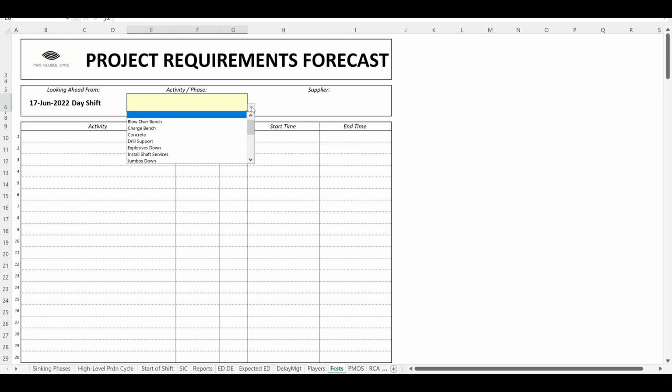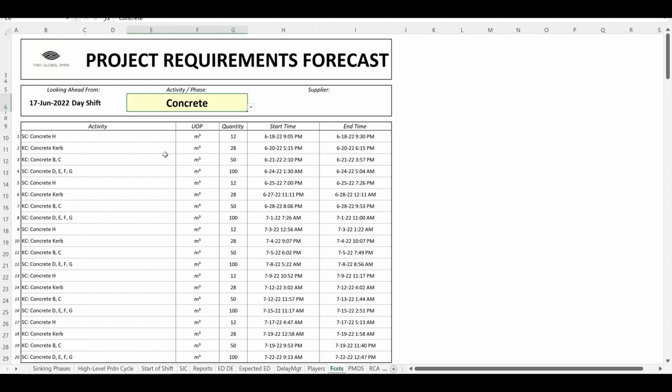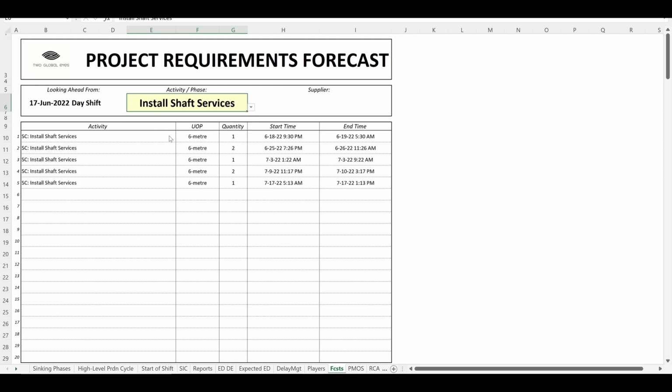For example, to provide the batch plant with a concrete forecast, we select concrete, and the forecast indicates the look-ahead date and shift at the top on the left and specifies the next 20 orders in terms of concrete required, quantity, and delivery times. Similarly, if we wanted to check that the required material was in stock or in the pipeline for upcoming shaft services installations, we select Install Shaft Services, and the forecast lists the number of 6-meter lengths required and the dates and times. Forecasts are quick and easy. By keeping the suppliers informed, inefficiencies and delays are minimized.